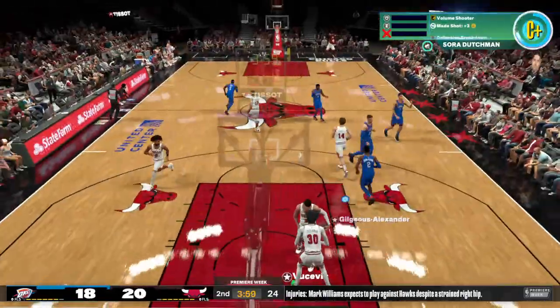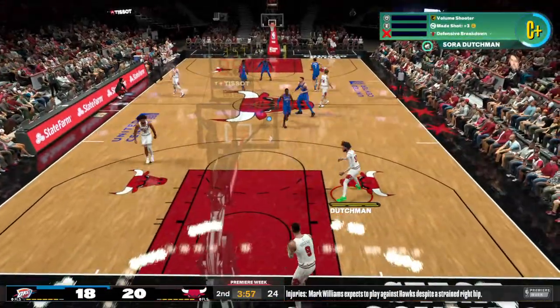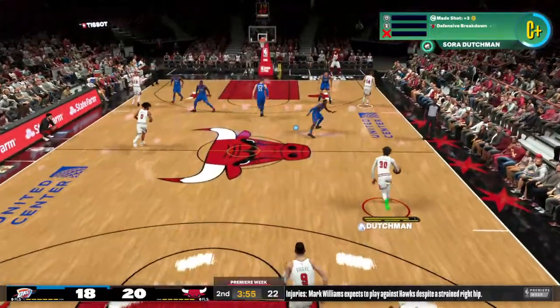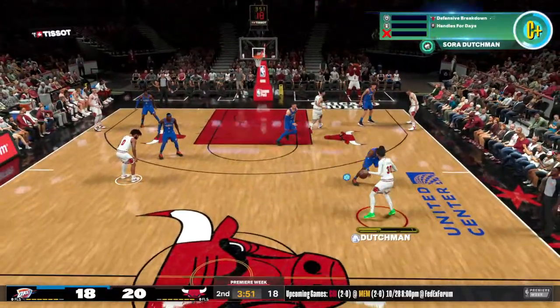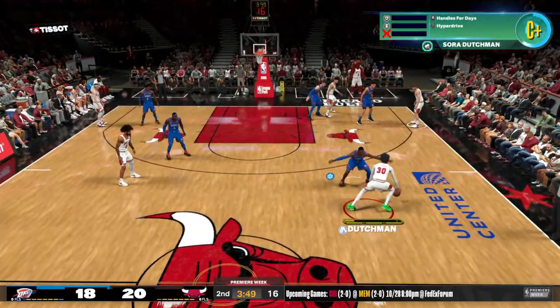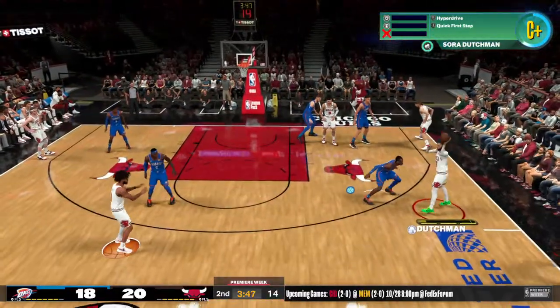SGA explodes to the rim. And once he gets to the rim, it's fairly automatic. Nothing fancy right there, just takes his 2 points, moves on. Now here's White.